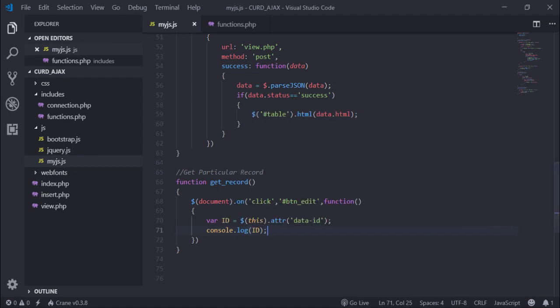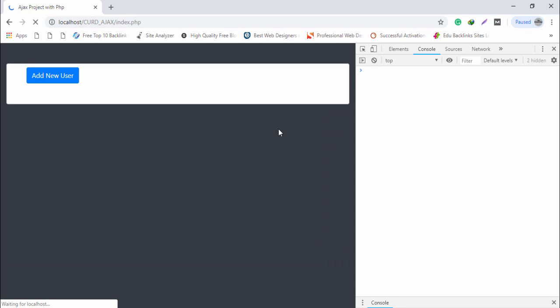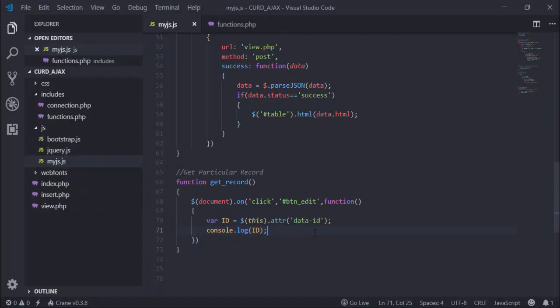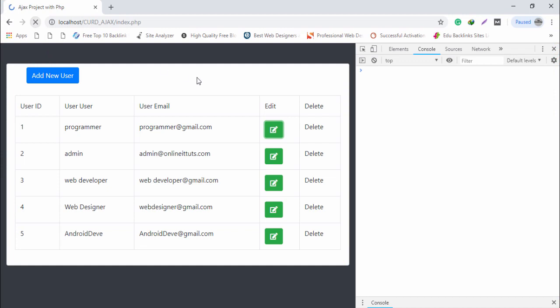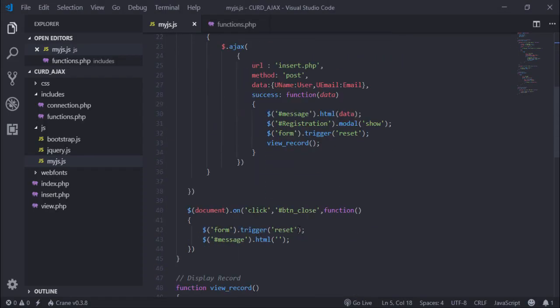First save that and go to the browser, refresh the page and click the first one. I can't see anything. Why can't I see anything on the browser? Because we need to call this function, guys. Copy that and paste it, and let's check it again. Click 1. As you can see, guys, we have seen 1. I click on number 5. This is the 5. It means we have successfully received the particular ID with on click.